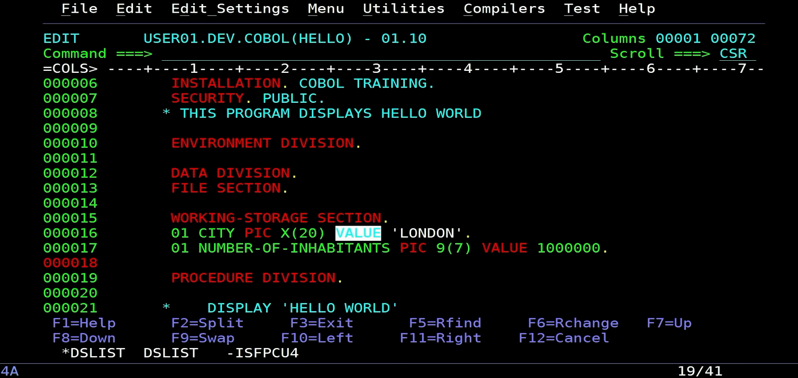Then we have the VALUE clause that allows you to initialize the variable. In our example, we initialize the variable city with the value London. The variable city is an alphanumeric variable, so its value must always be enclosed in quotes like "hello world". Whereas the variable number of inhabitants is a numeric variable, so its value is not enclosed in quotes.